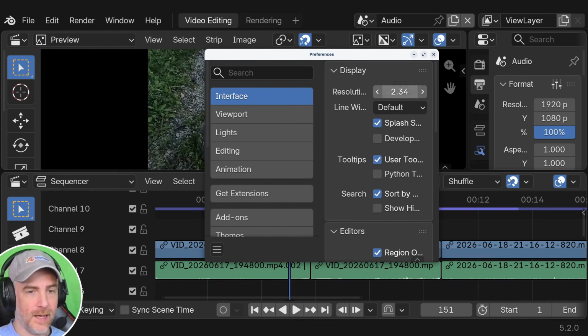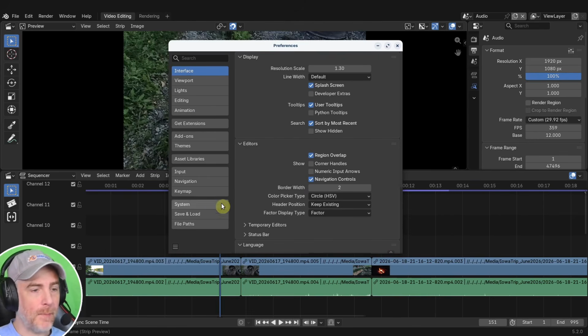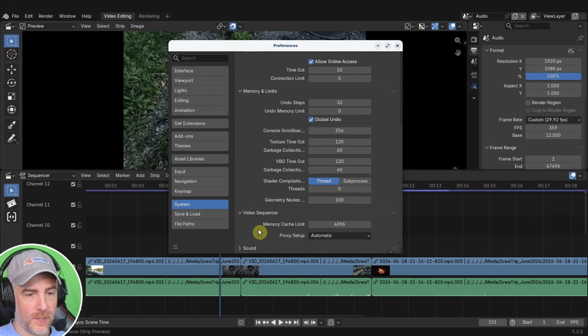Okay, let's put this back down to 1.2 or whatever you have it. You don't have to put it there. I do 1.2 so that you can see it a little bit better. Sometimes maybe 1.3. And to change the amount that prefetch caches, go down to System, scroll all the way down, Memory Cache Limit right here. You can just move that up or down, increase or decrease the amount of cache that's stored.